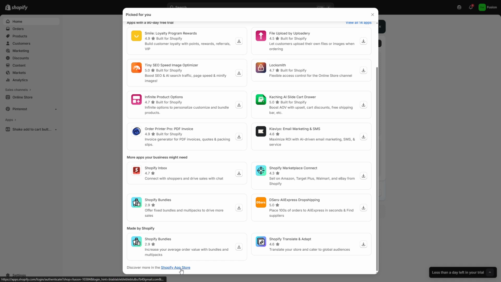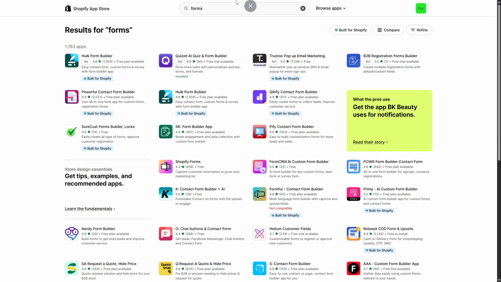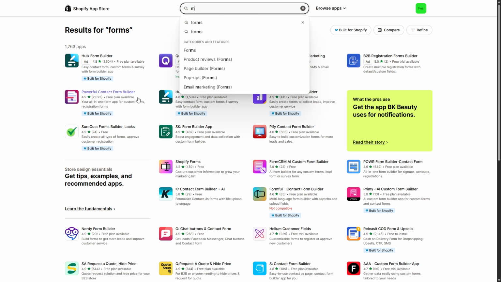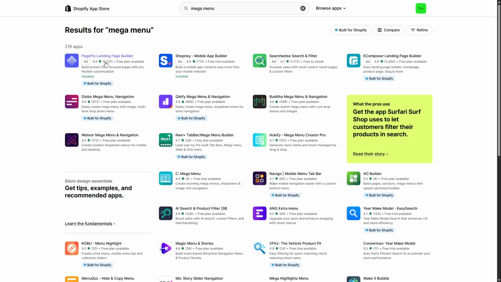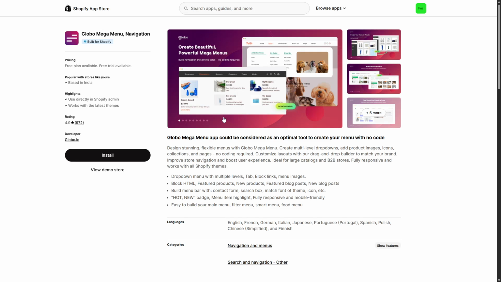Start by heading to the Shopify App Store and searching for Mega Menu. You'll see several options. Two popular choices are Shopify Mega Menu and Globo Mega Menu. Take a moment to compare features, screenshots, and recent reviews so you know which one matches your needs, like support for multi-column layouts, icons, or Shopify 2.0 compatibility. It's also helpful to check the pricing and whether there's a free plan or trial so you can test before committing. When you're ready, click Add App on your chosen listing and follow the installation prompts.